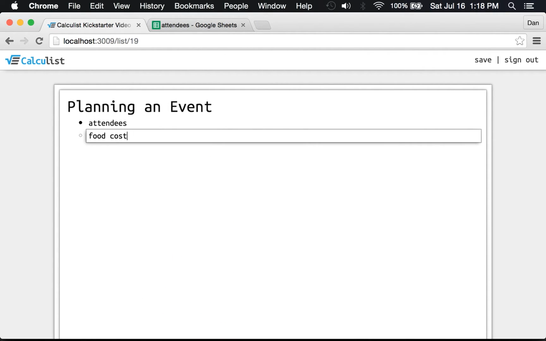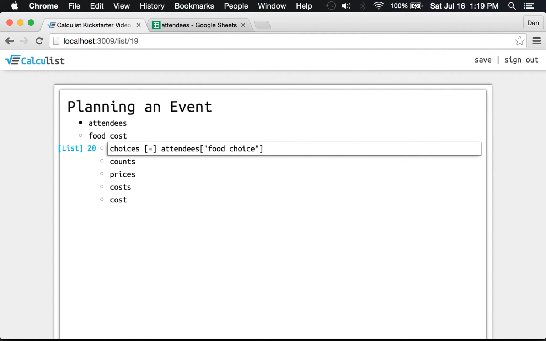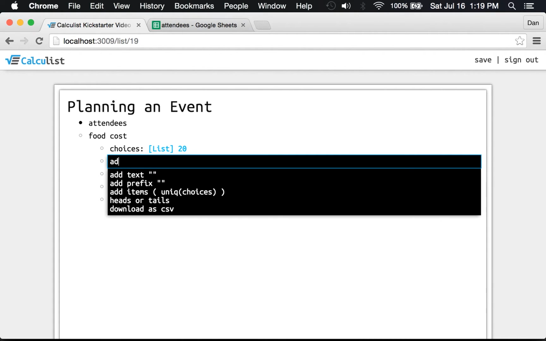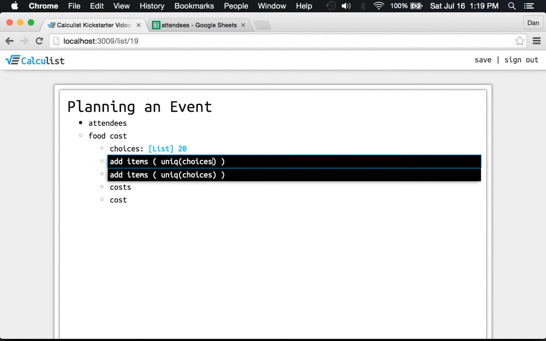So to calculate the food cost, I'm going to add some items here. First, we're going to create a new list called choices, which is just the attendees, looking at the attendees list and selecting the food choice items from that list. So you can think of this square bracket syntax as selecting the column from the CSV data. So to figure out the counts, we first need to figure out all the unique food choices to add to this list. So I'm going to say add items unique choices.